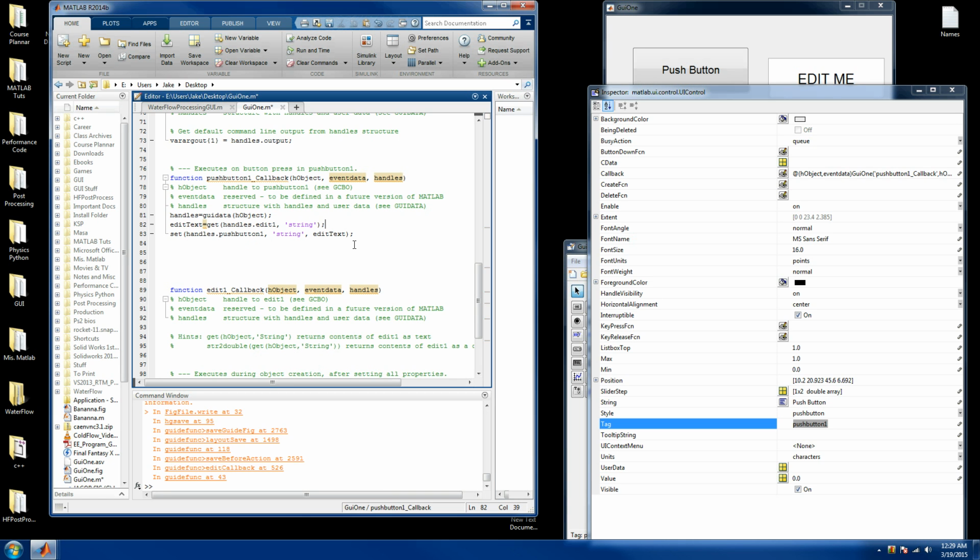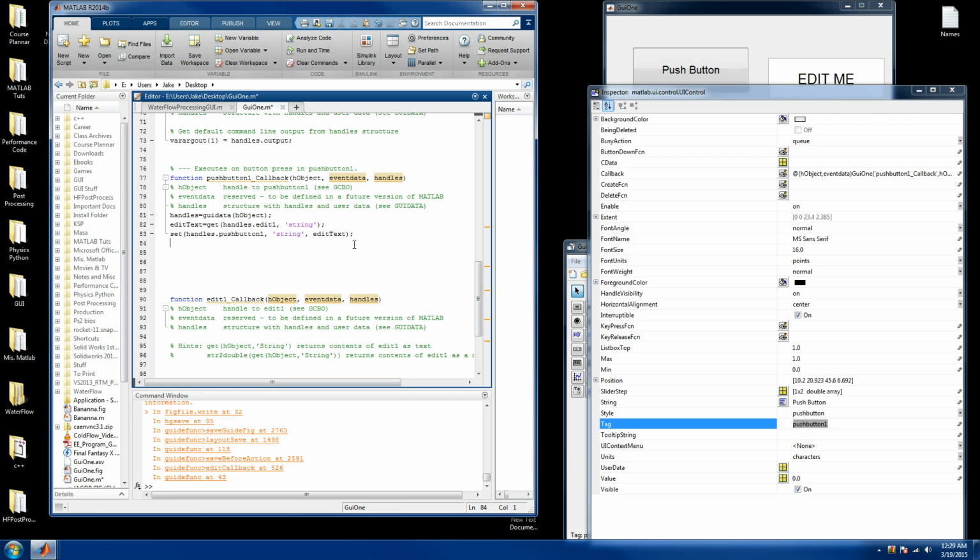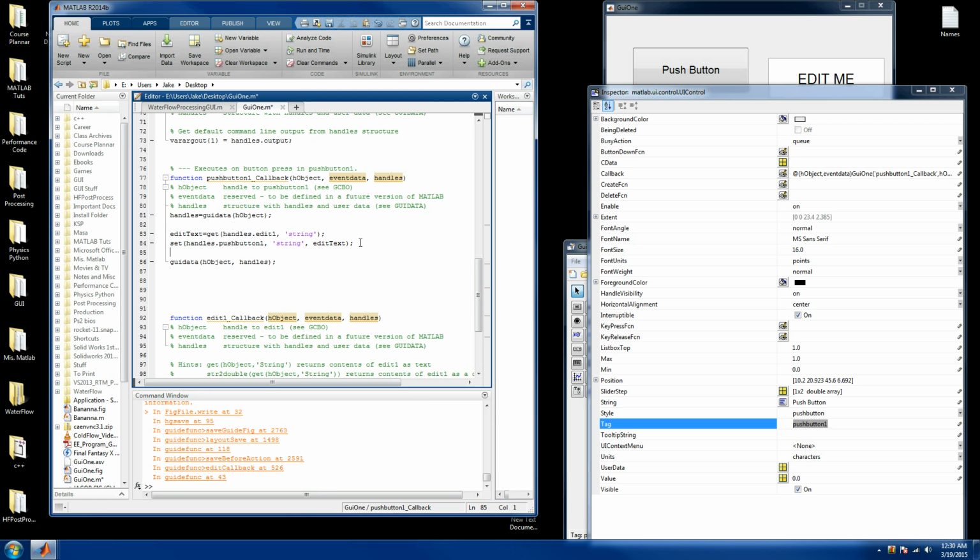Okay, so this code should work, except we're missing one last line, and it's like the beginning line, except it re-updates everything. guidata(hObject, handles). This will re-update the handles struct and store it back inside this hObject, which you don't really need to concern yourself with at this point. You don't really need to understand how all these things connect to be able to do this stuff. Just remember that you need to have these two lines at the bottom and top of your callback function. Otherwise, you're going to run into errors, and it's not going to work sometimes.